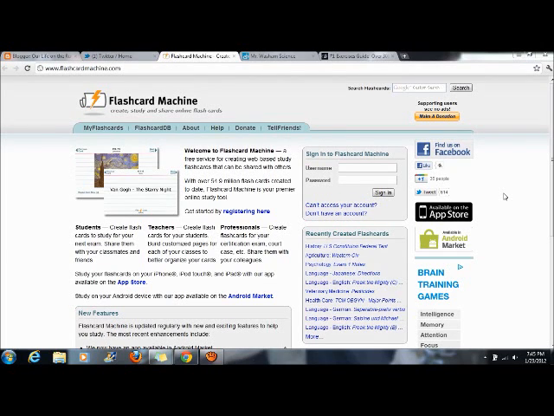Okay, class, today you're going to be doing something pretty cool. You're going to be using what's called Flashcard Machine to create some online flashcards that you can use from any computer with internet access. And there's even an app available that you can download to your phone and use your flashcards for studying. So this is the Flashcard Machine website, and you have to put in a username and password.